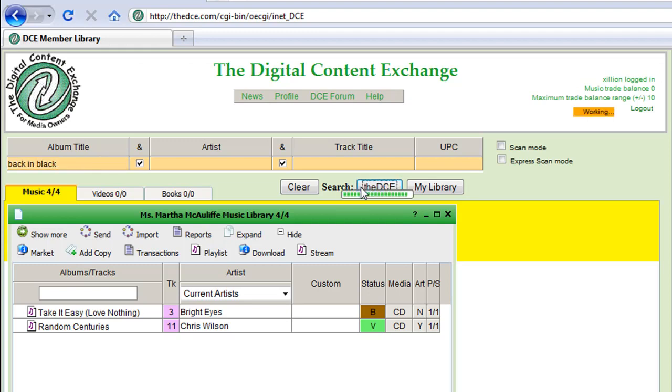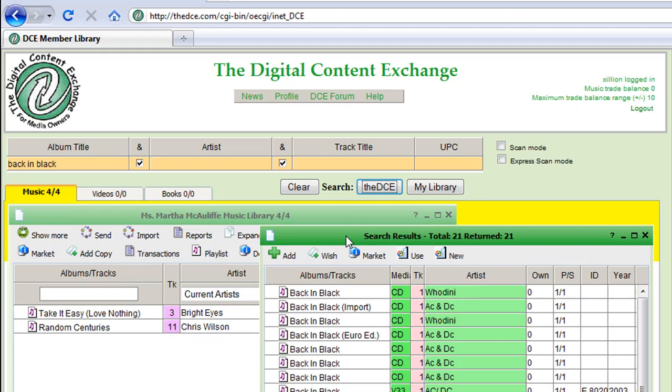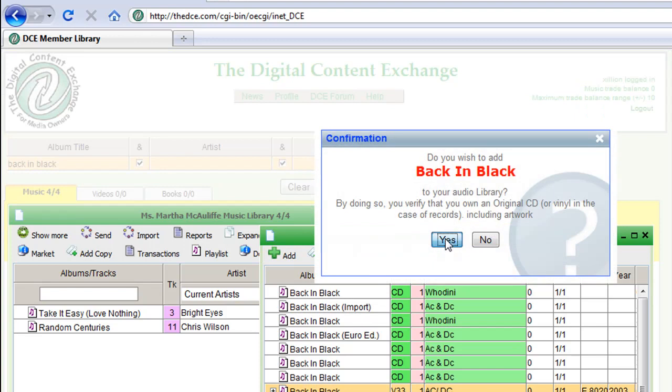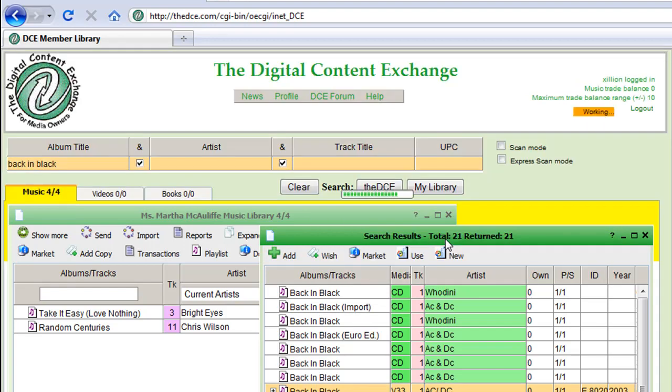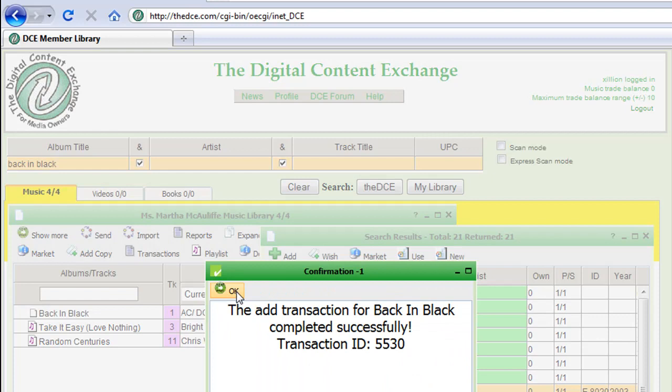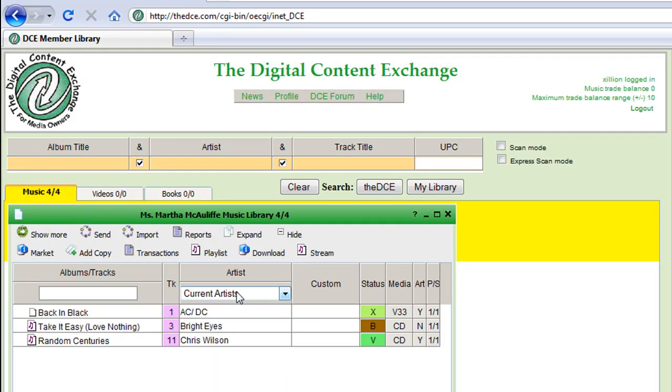Press the DCE button. Be sure you select the right medium and edition. For instance, if you own it on vinyl, do not select the CD version. One way to make sure you have the right edition is to search using the UPC field. Press Add. The album is then added to your library as an unverified album.